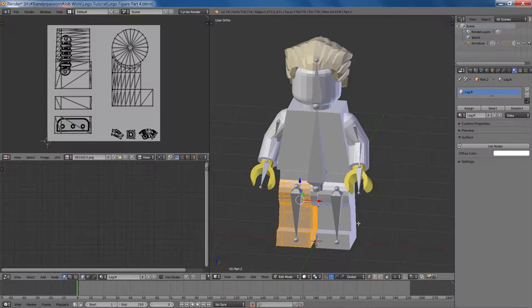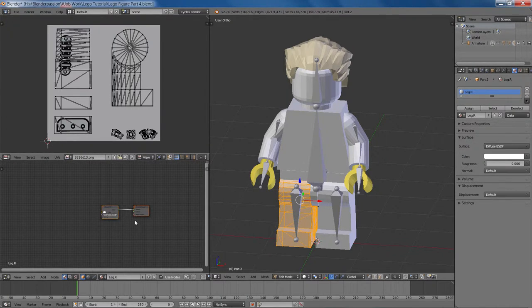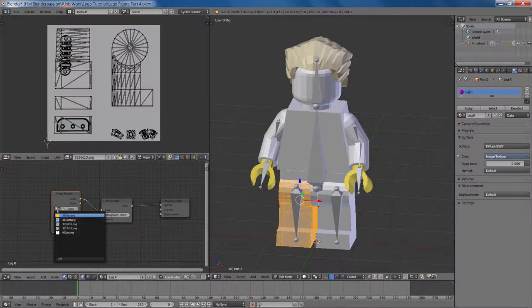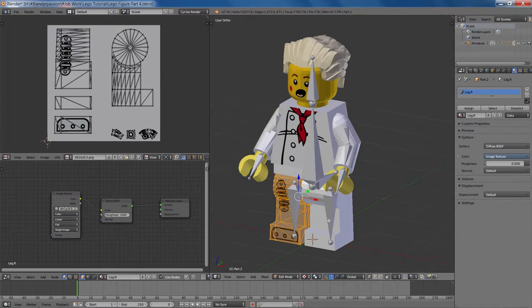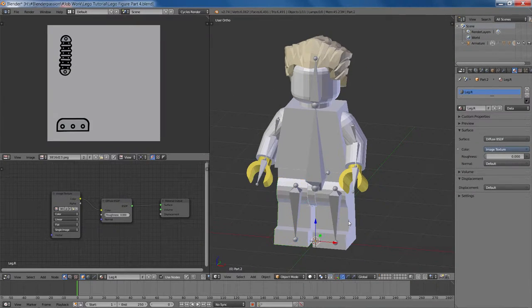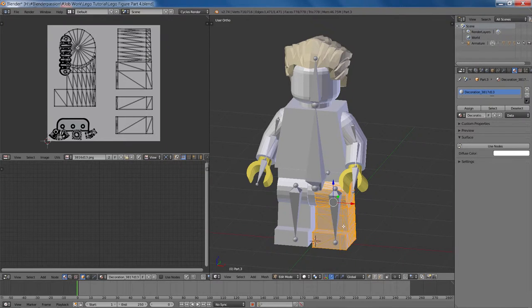And I'll just go ahead and, well, it's not showing up, so use nodes. There we go. And image texture, and we'll just put that in the right slot here. And select the correct texture. And now that we've done all that, everything looks quite nice. Alt Z to view the materials.